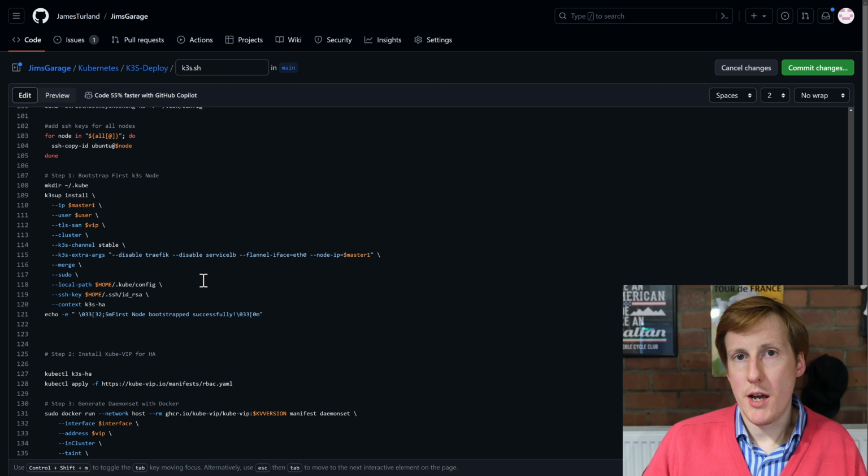It's going to use the merge command, which is going to merge the kube-config file for this server. So there's already one there, a default. It's going to append the additional values onto the end of that.